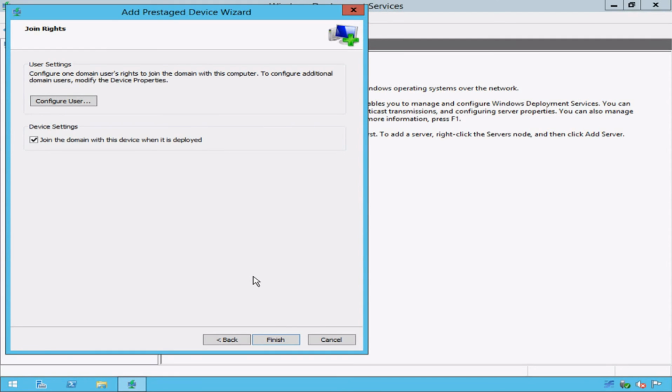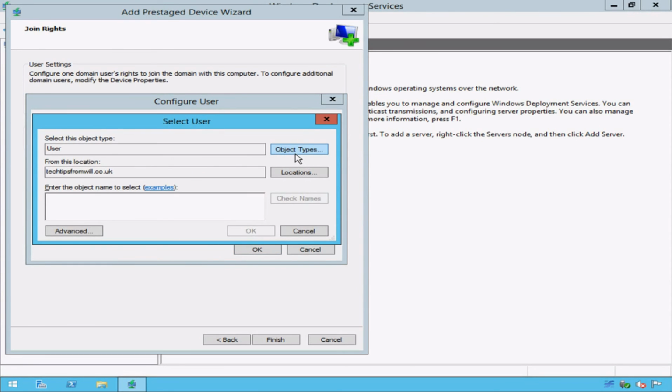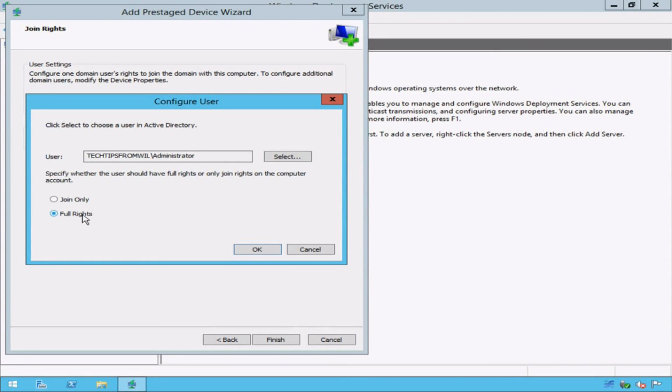The next screen is the Join Rights page. From here, you need to nominate a domain user account that will be used to connect the client computer to the domain. To nominate a user account, click the Configure User button. This will open the Configure User dialog box. From here, you need to select the user account you'd like to use. To keep things simple, I will select my domain administrator account with full rights. When finished, click the Finish button.